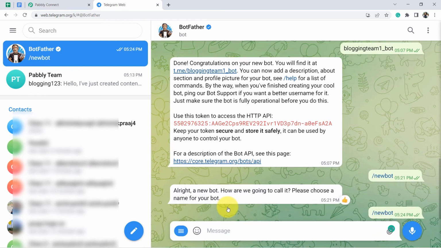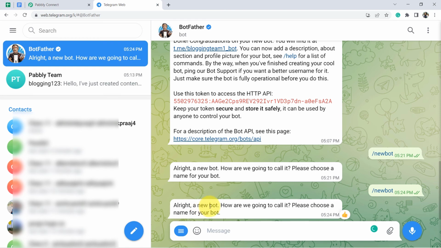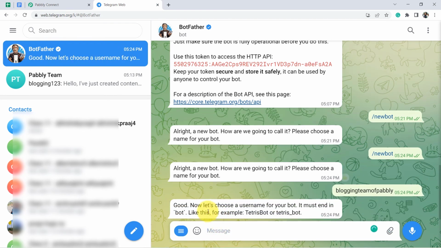Okay, create a new bot, and you will see, alright, a new bot. How are we going to call it? Please choose a name for your bot. So I'll have to provide a unique name to my bot. How about I provide the name as Blogging Team of Pabbly. This is going to be the name of my bot. Press enter. Good. Now let's choose a username for your bot.